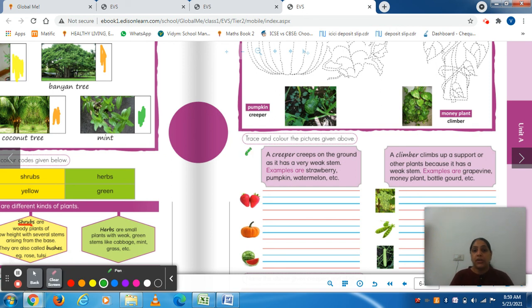Creeper. What is a creeper, children? A creeper creeps on the ground. It keeps on creeping on the ground, meaning it doesn't go up. The plant doesn't grow up, it just creeps like this. The plant is growing on the ground itself, like this. Plant will grow in this way, it will not grow in this way. Okay, fine. Is it clear?